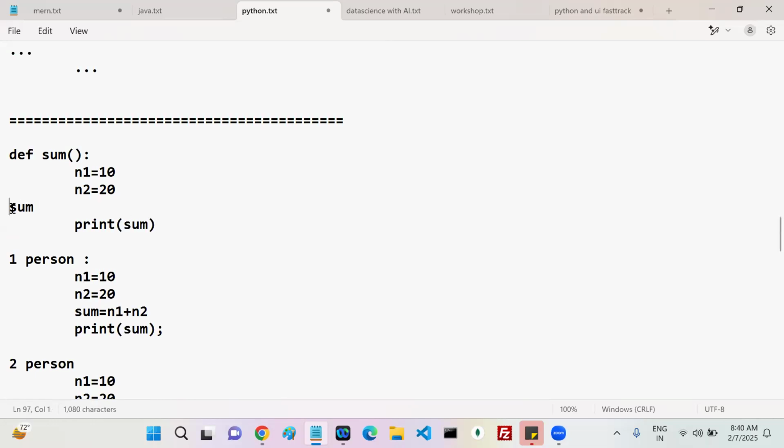If I write sum equals n1 plus n2, then what happens? This statement is also inside this block. So overall, how many statements are there in this block? Four statements. All of them follow the indentation, so there is no problem at all. Now you have a function.